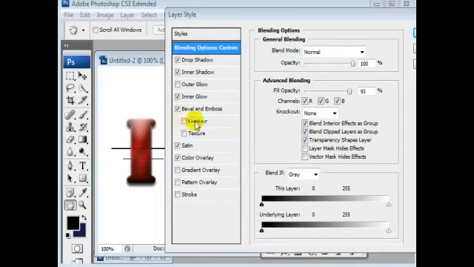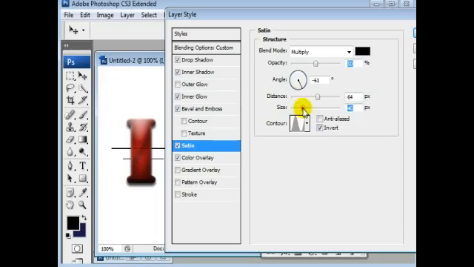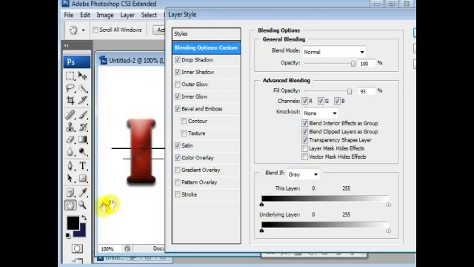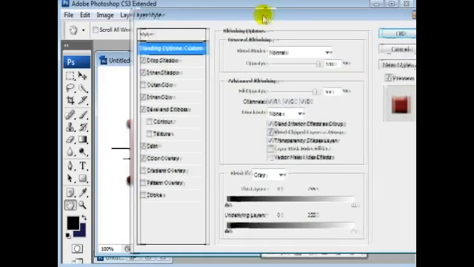Now I'm going to go ahead and show you how to save this style so you can apply it to other layers, other text, other objects, whatever you want. First, I'm going to go ahead and make a quick adjustment to my set in here. I'm going to bring the size up a little bit. Alright, that's a bit better. Okay, now to save this style, go ahead and slide this over here.